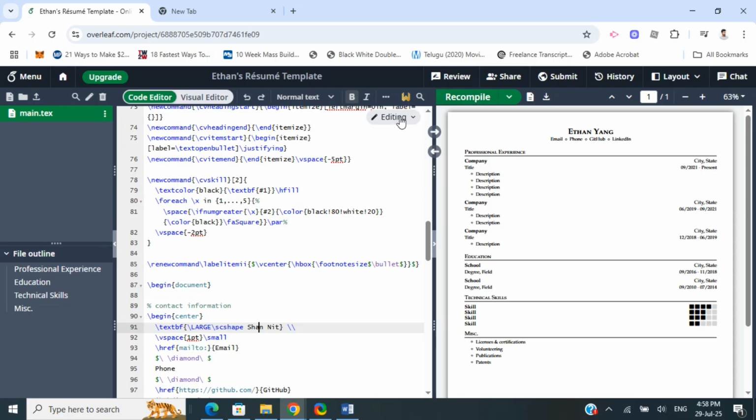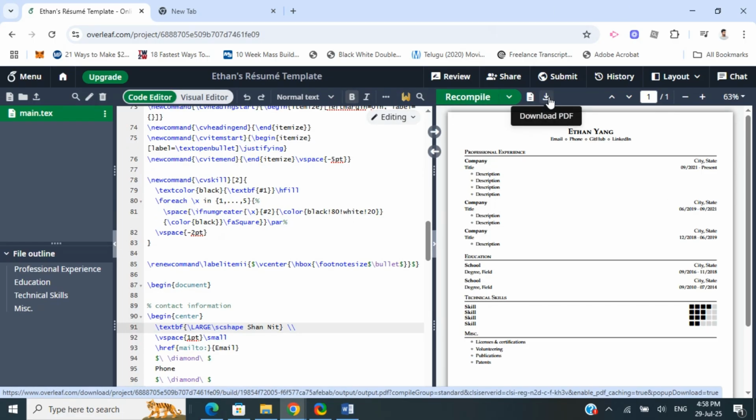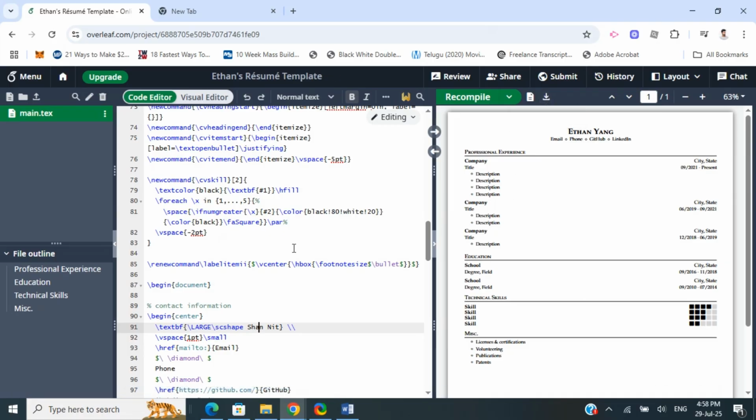Once you're satisfied with your resume and you're done with it, all you have to do is click on this download option. Click on the download option and you will download the PDF copy of it. And that's how you create the resume.